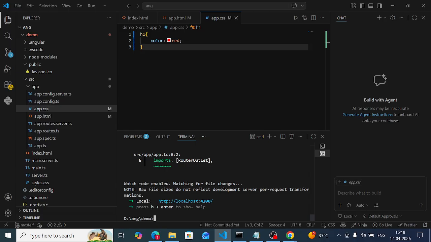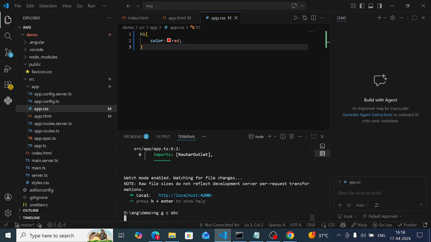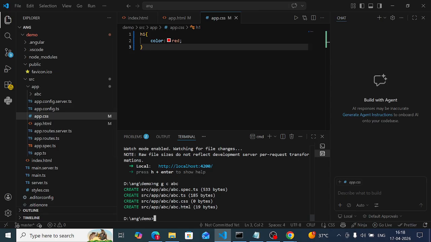Okay, next. Next what happens? Tell me. Components. Components means what? See, components means what? Anybody? See, if I want to create our own components, I use ng generate component abc. Abc is the component I generated.